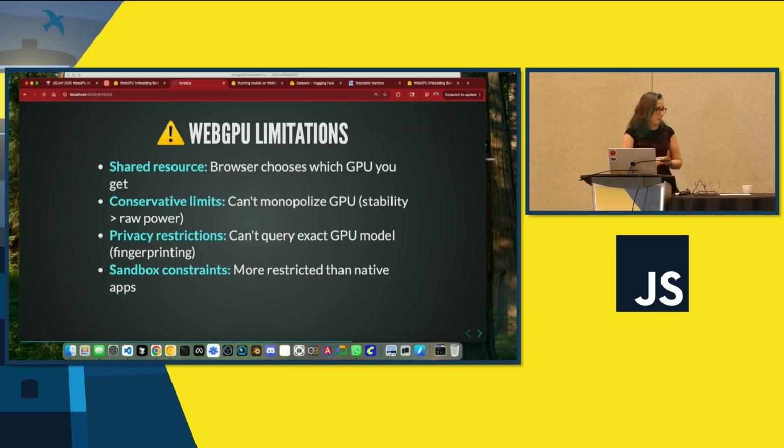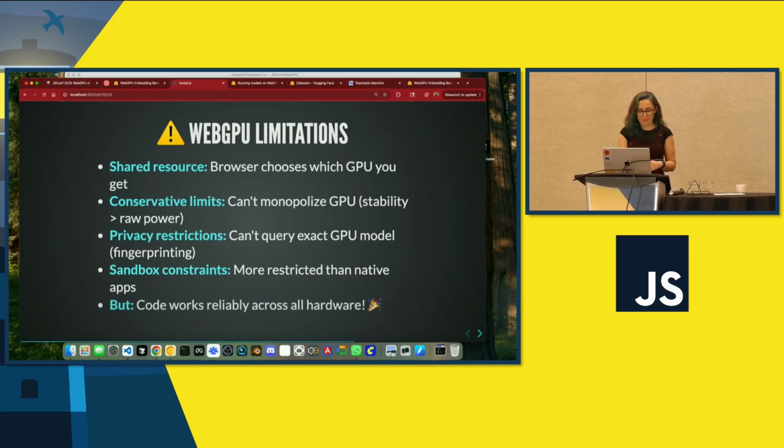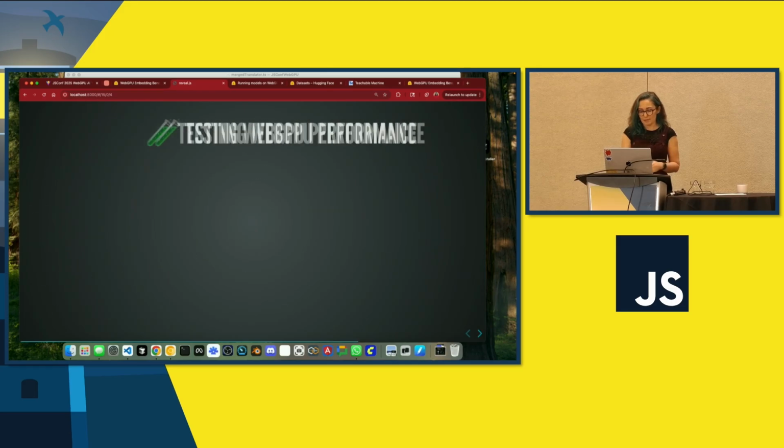We have some sandboxing constraints. This is a general problem, or functionality feature, of the web, we could say. Because we want to make sure the web is a secure place for everybody, we do sandbox things, and we don't give every functionality that, unfortunately, native apps have. But your code works reliably on all of the browsers. That's what the W3C specs guarantee for you.